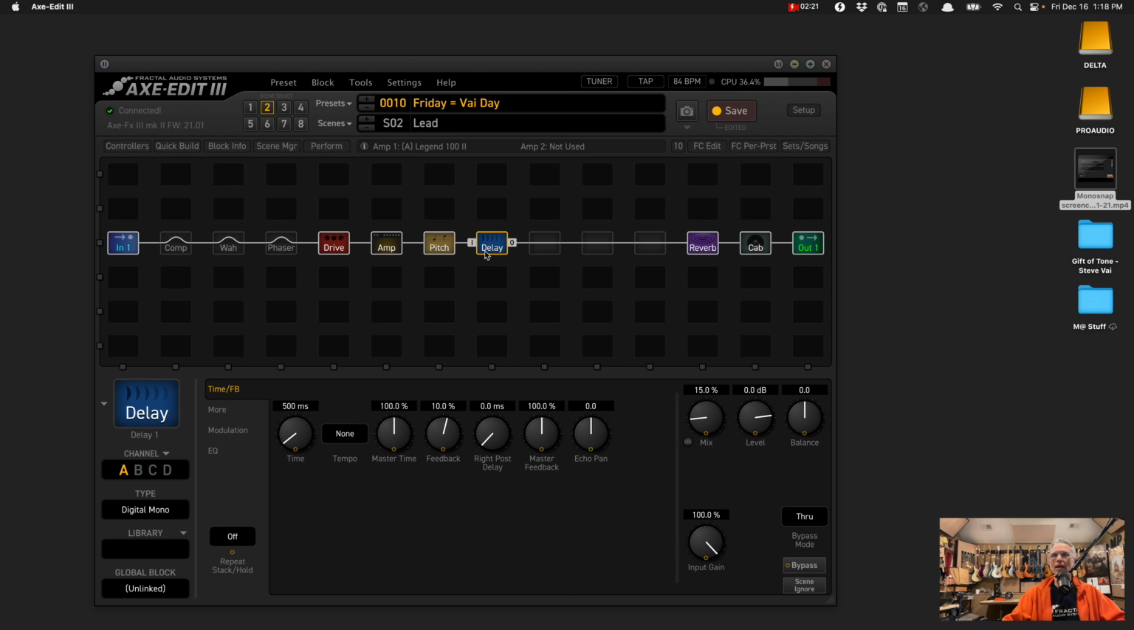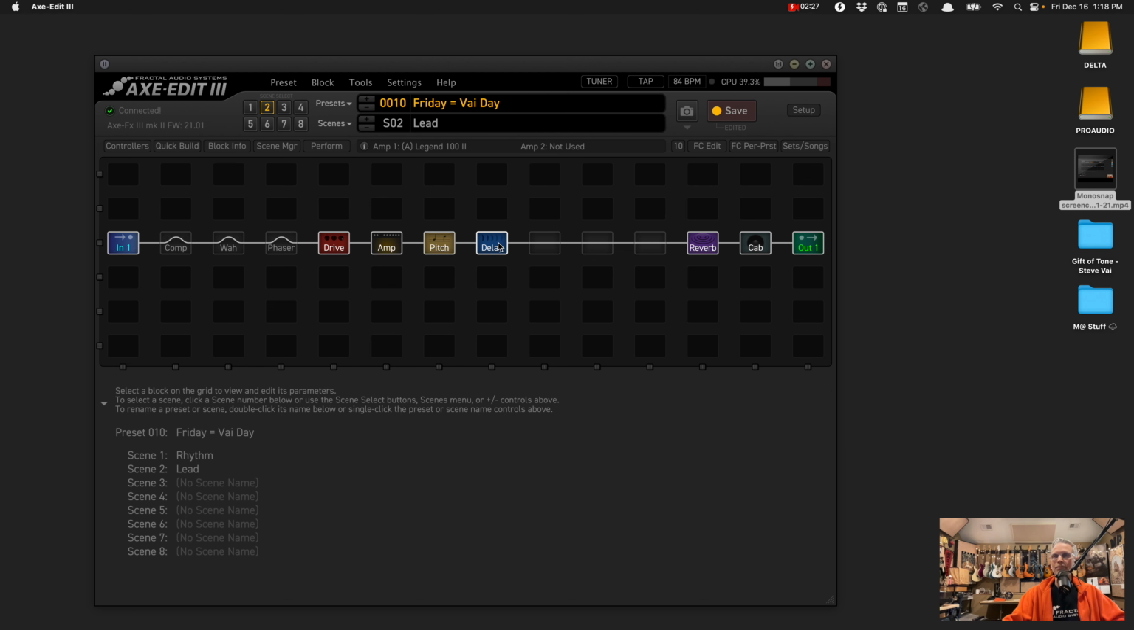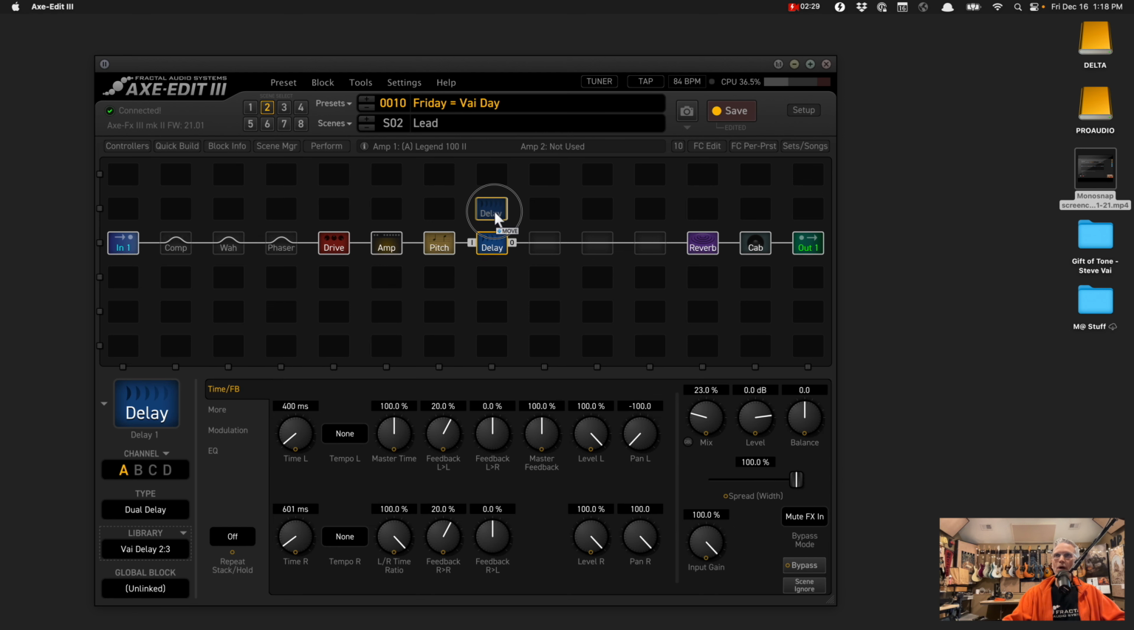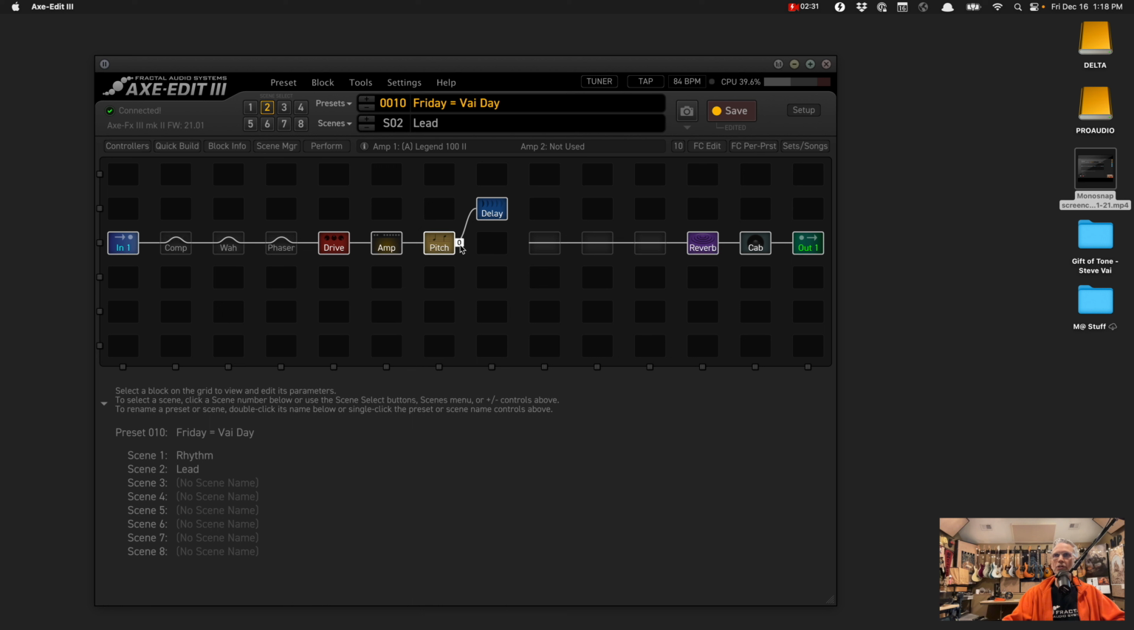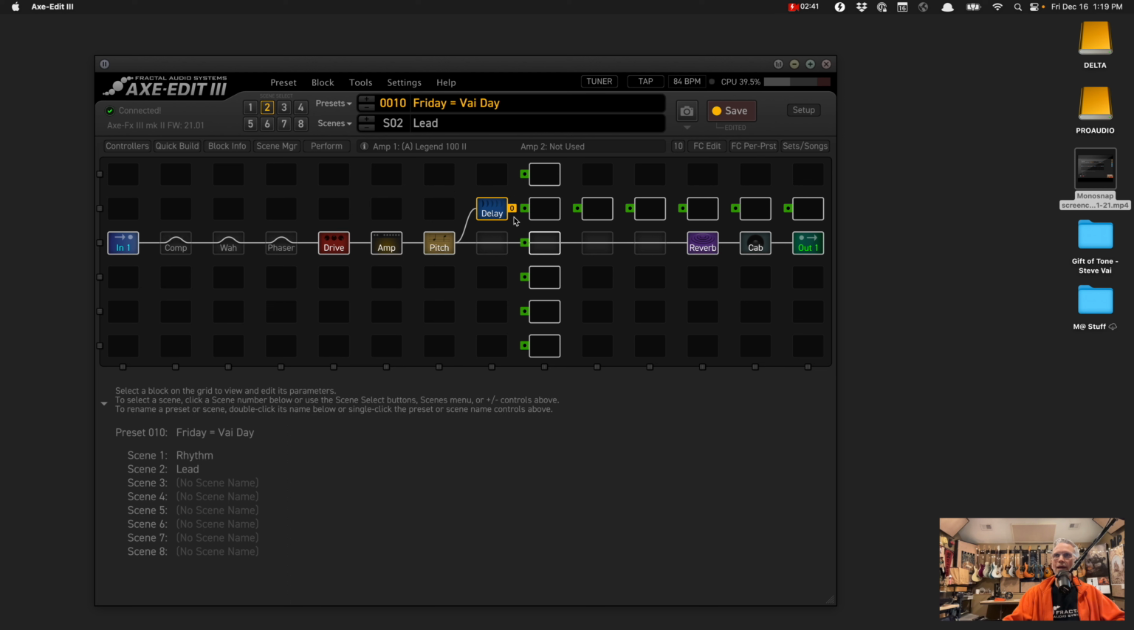I'll do it with this delay block here. I'll start out by loading one of the Vai delay settings. It's very easy. I'm just going to drag that block to a parallel position, and then I'm going to click these output jacks and input jacks to wire a dry path. I'm going to click the delay block and reconnect it to the main line.